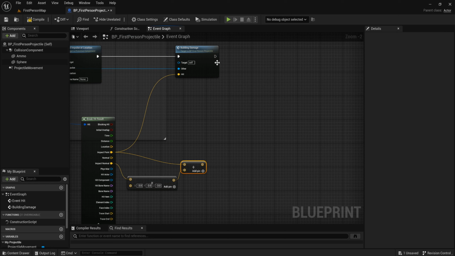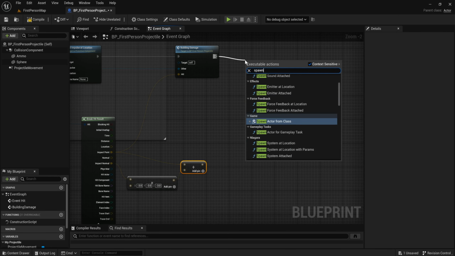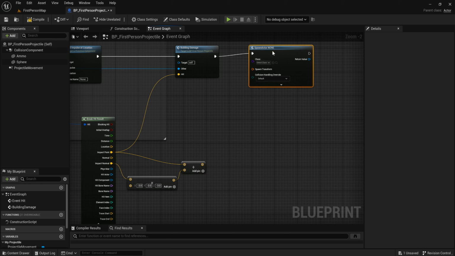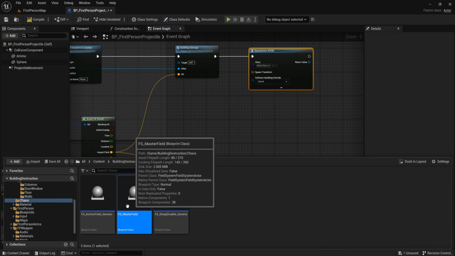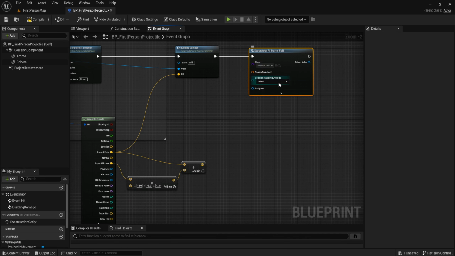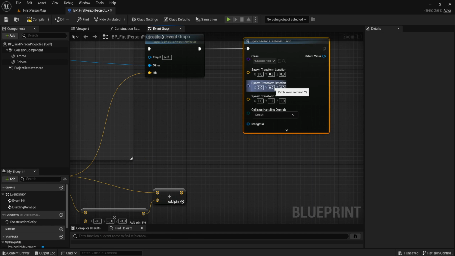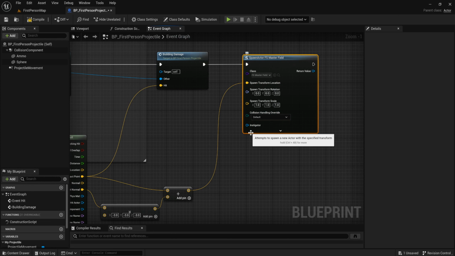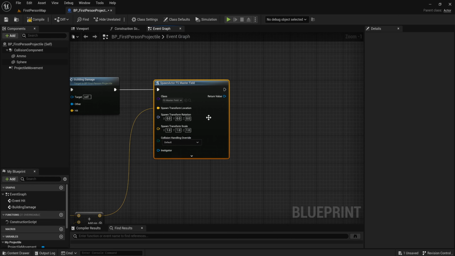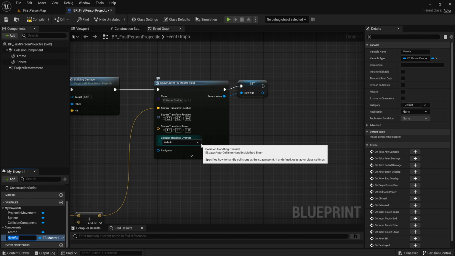And then we call found actor from class. Use the master field, FS master field, as our class. Split this bound transform. Connect this to the transform location. And we right click on the return value, promote to variable. Name is chaos impact field ref.